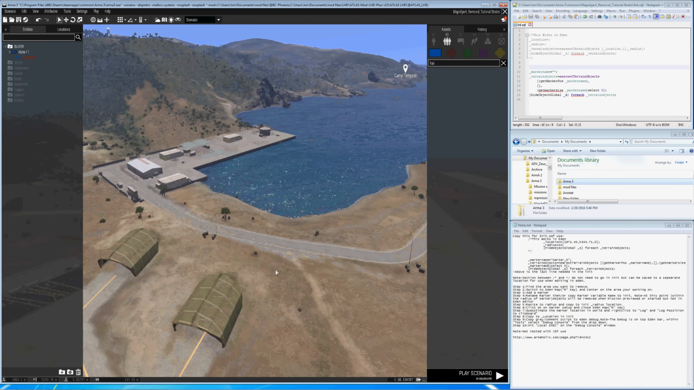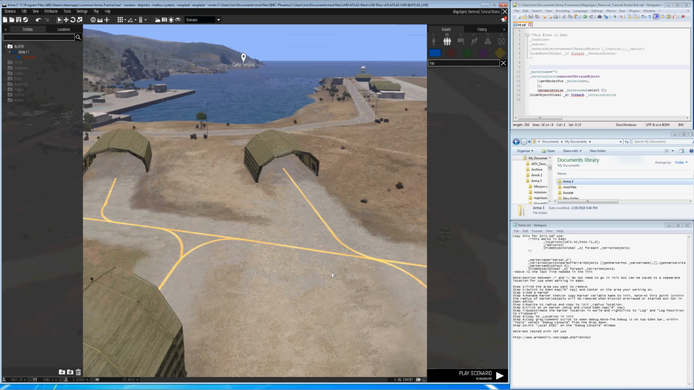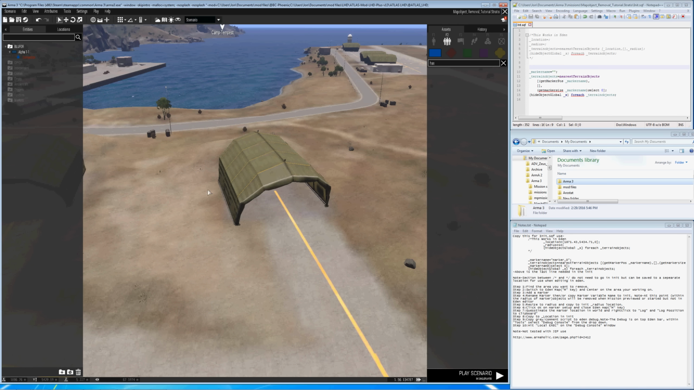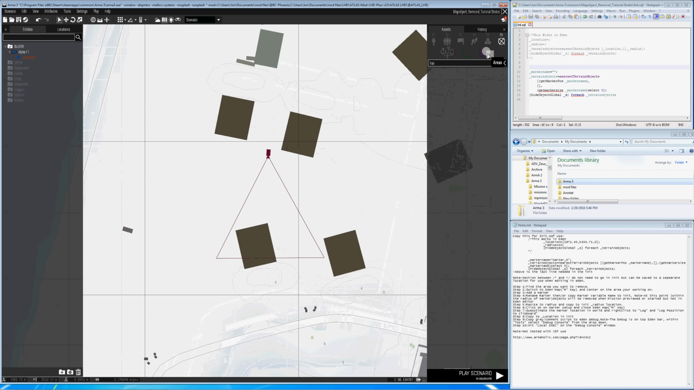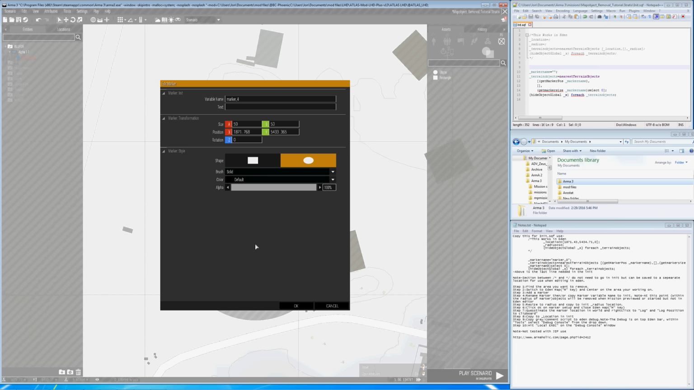Now, I'm going to remove just one map object for this tutorial, and that will be the one within this area over here, which is this tent hangar. First, I'm going to go into Map, and I'm going to add a marker, which will be an ellipse marker right over that area.